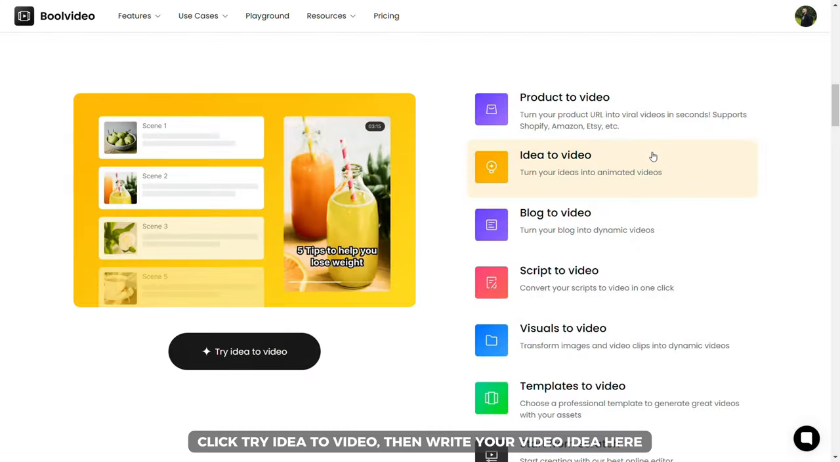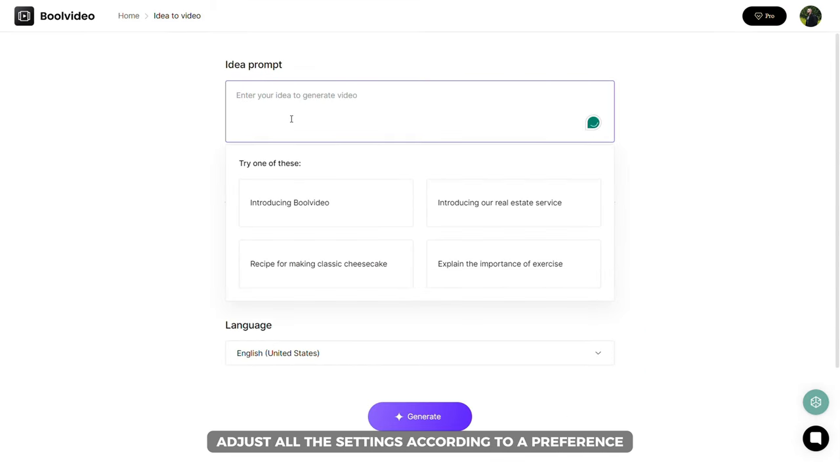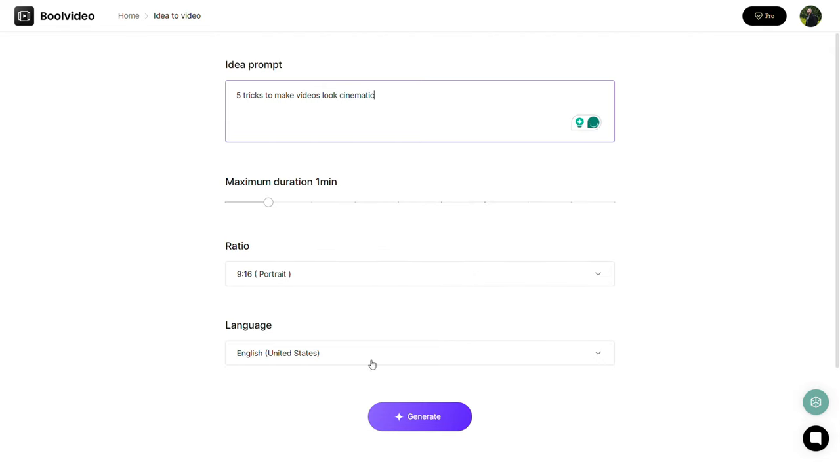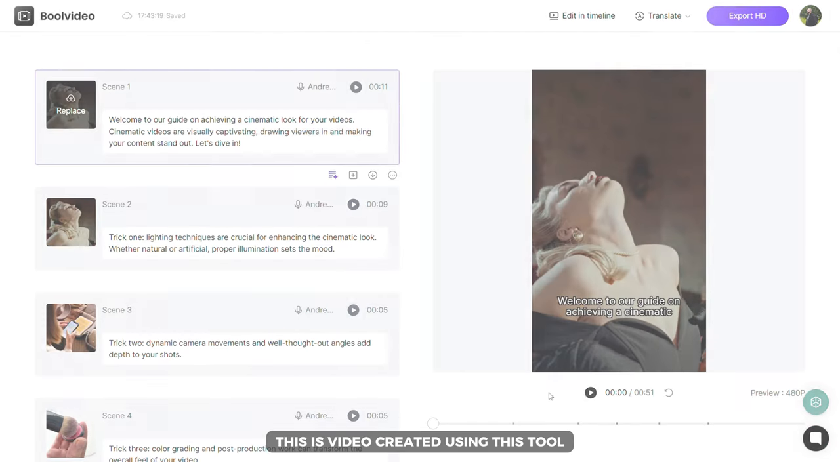Bring your ideas to life with ease using the innovative Idea to Video feature. Click Try Idea to Video, then write your video idea here. Adjust all the settings according to your preference, then click Generate. This is video created using this tool.